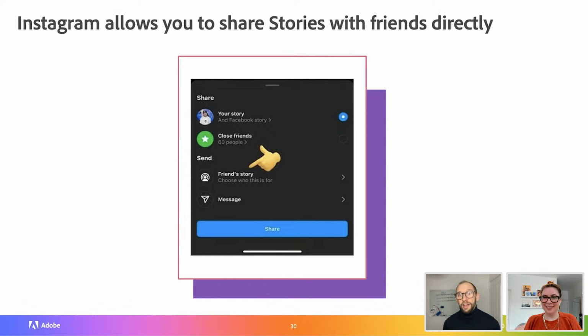You can now share stories with friends directly. Again, this leans into fun. So if you're like, hey Jordan, you'll like this. So again, that leans into that whole rise of private sharing, etc.